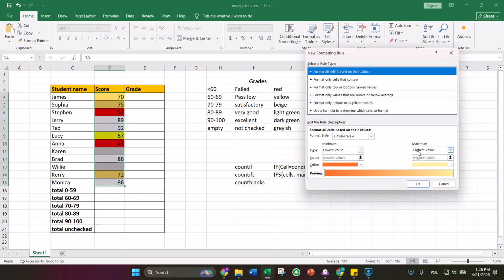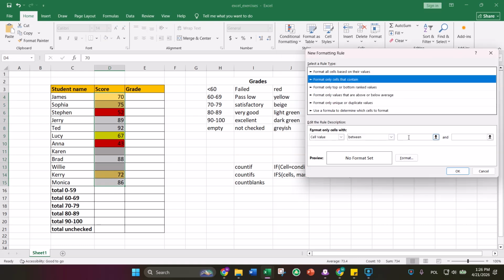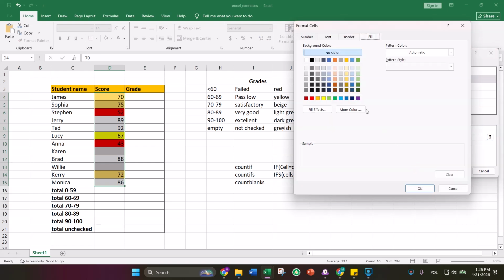New rule, between 80 to 89, that will be light green, something like that.